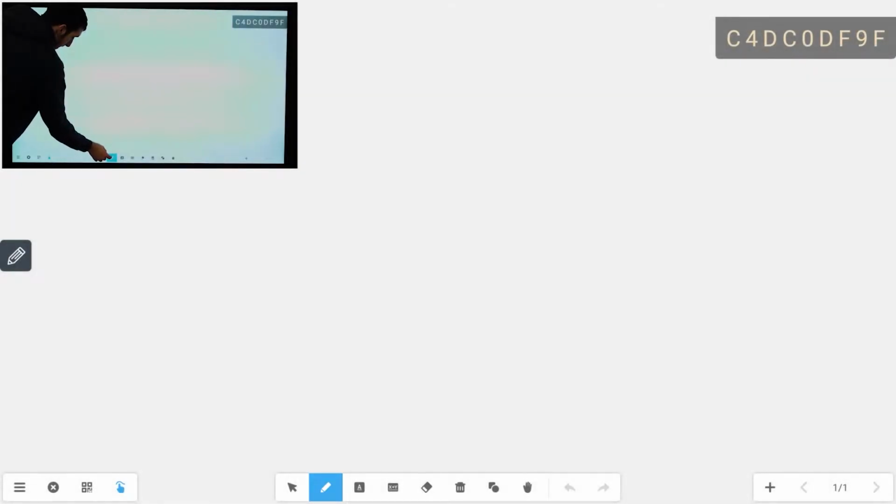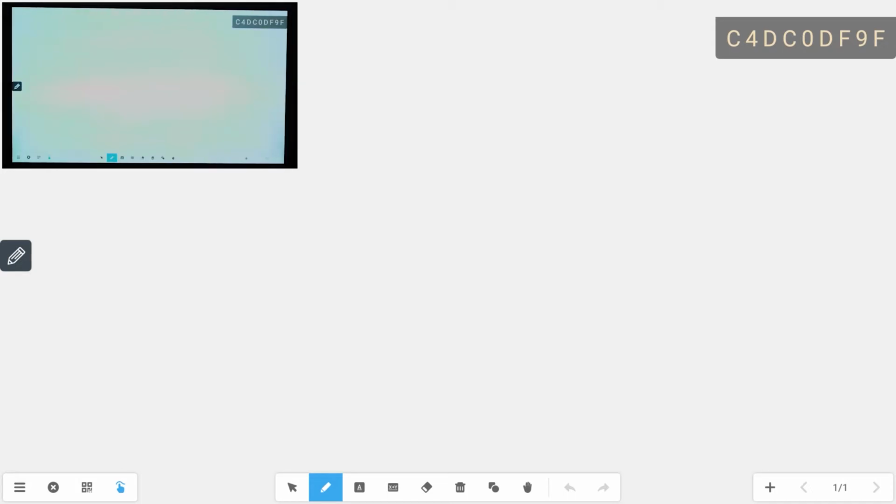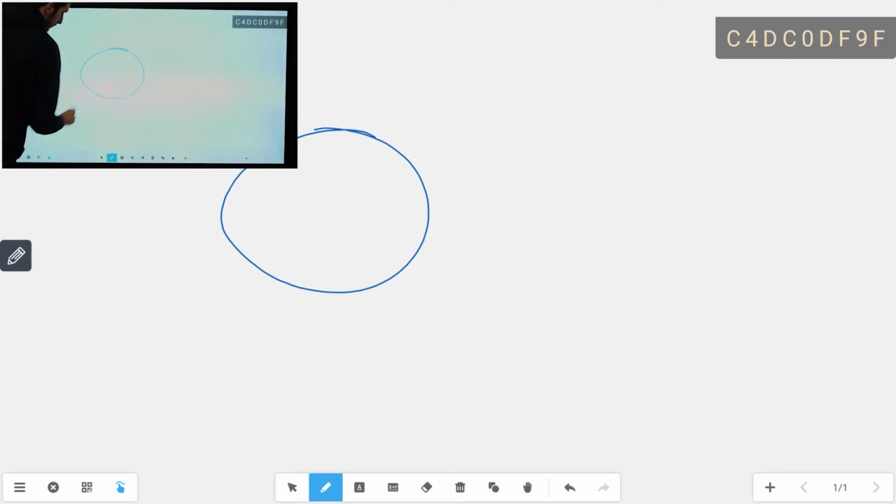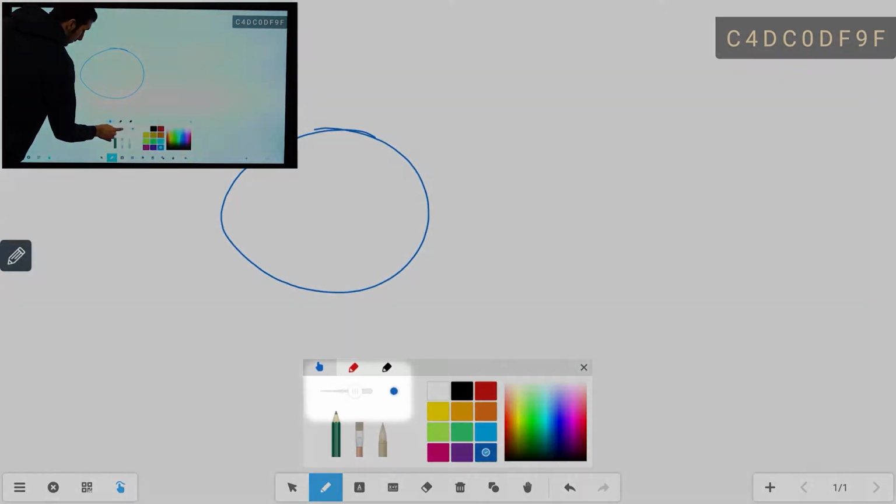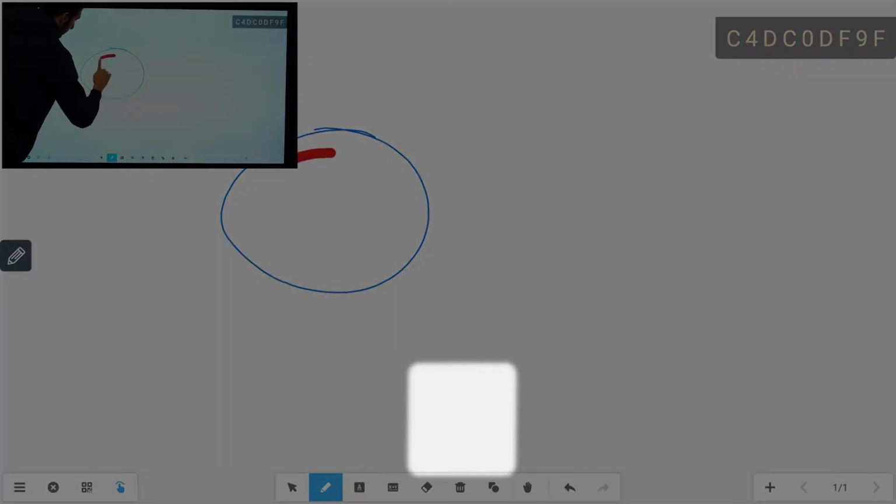You can select the tool by tapping it, and you can select more options for that tool by tapping it once again. So for example, we can draw something with the pen tool. Say we want a thicker line in red, we can tap again in the pen tool and use the slider on the top here to adjust the size and the colour selection to adjust the colour.